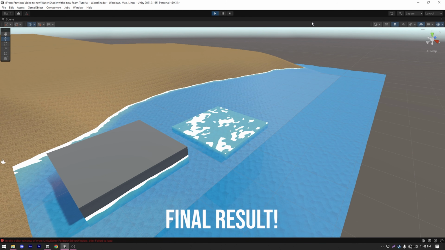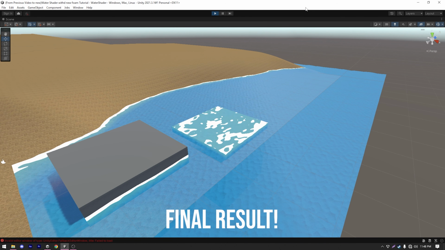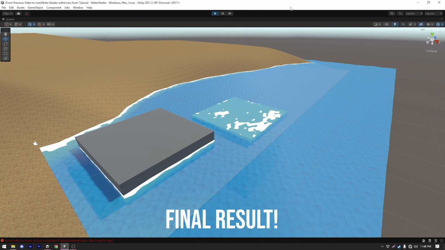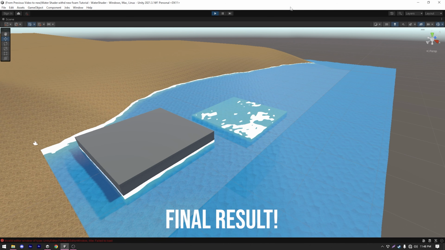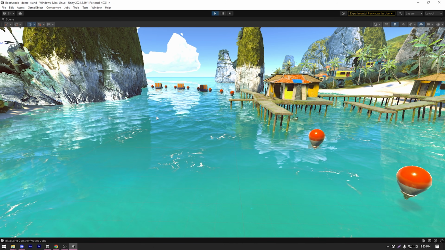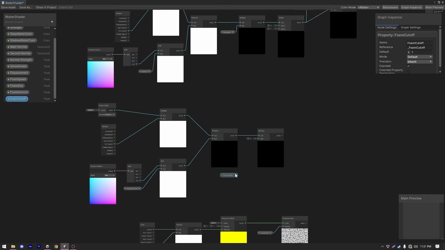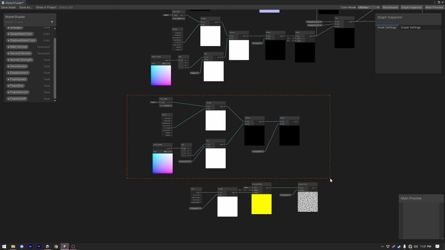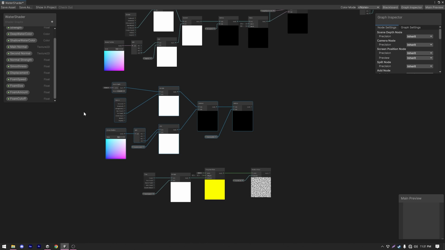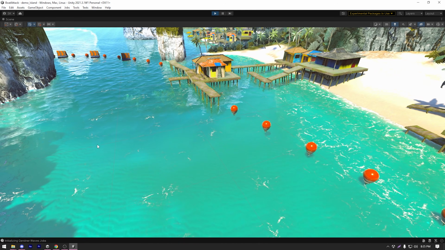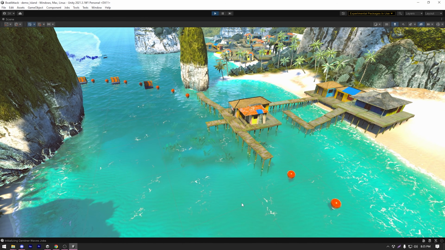Today, we're diving into the world of shader creation as we explore how to make a realistic water shader with foam in Unity. Whether you're working on an ocean scene or an action-packed adventure game, this tutorial will equip you with the knowledge and techniques to bring your water effects to life. Get ready to make waves and add that extra touch of realism to your project.